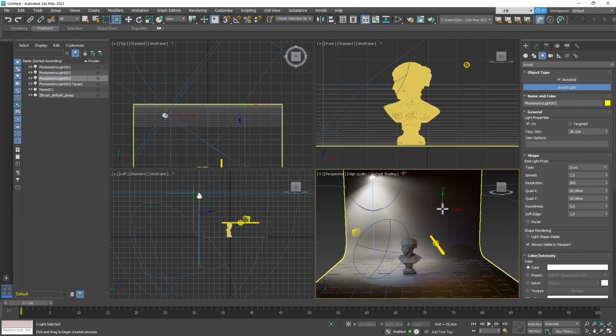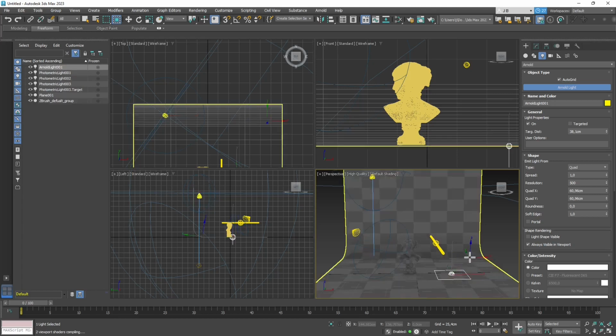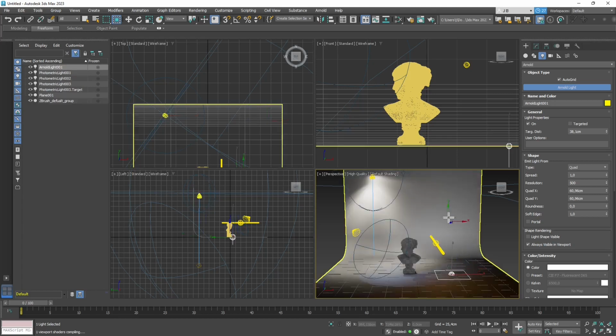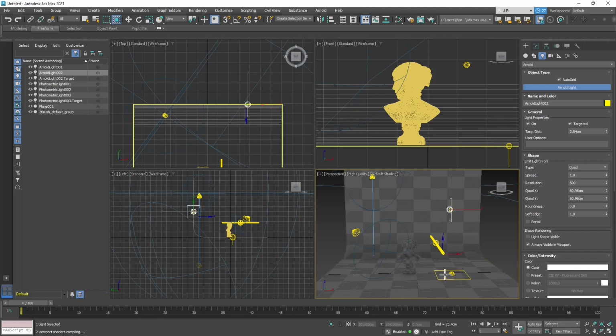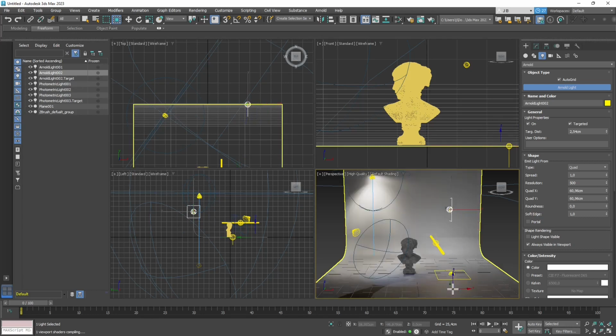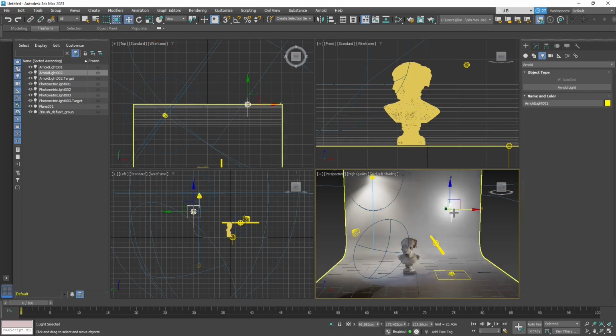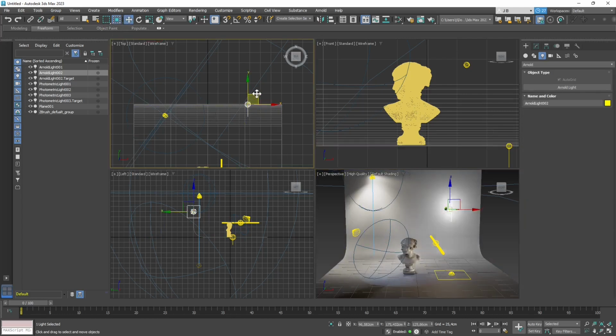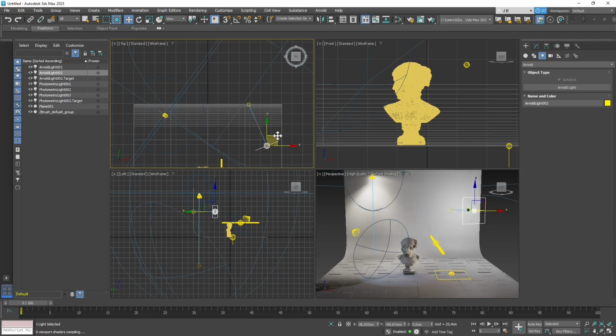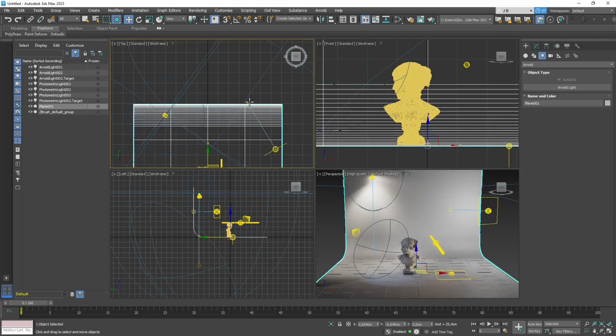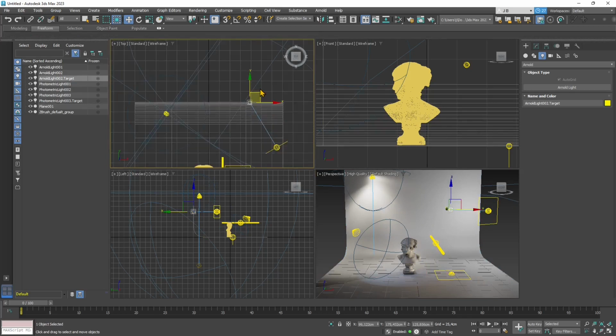So I'm going to use the first Arnold Light right now, and I'm going to place it using auto grid, so it's going to snap to, if I want to snap it to the floor, I can snap it to the floor. If I want to snap it to the vertical wall, I can snap it to the vertical wall, and so on. And you can see that it's looking like a rectangle light with a target. This is what we saw also previously.